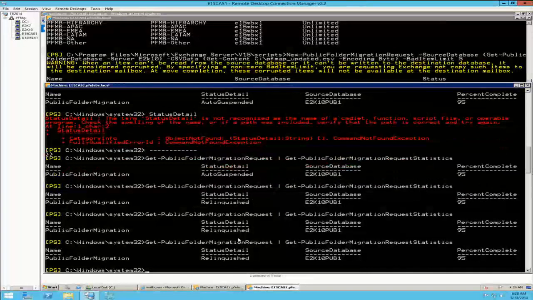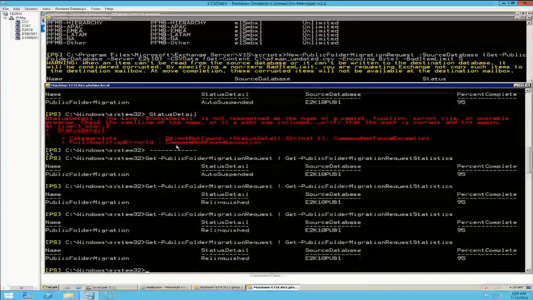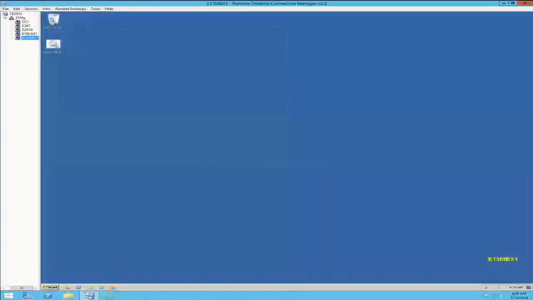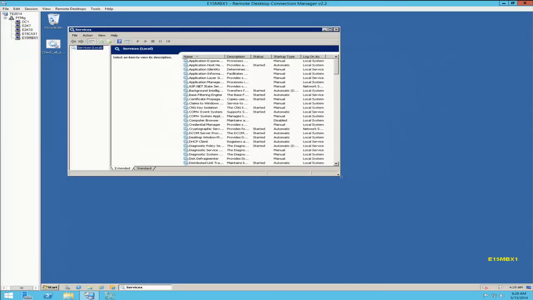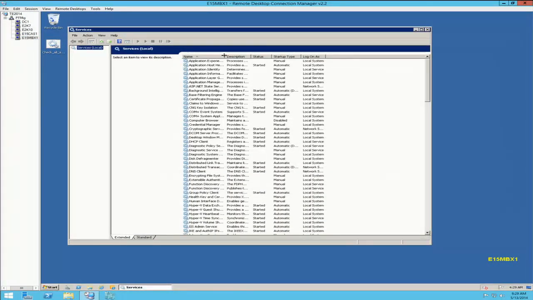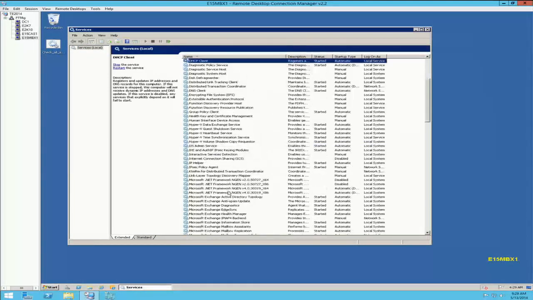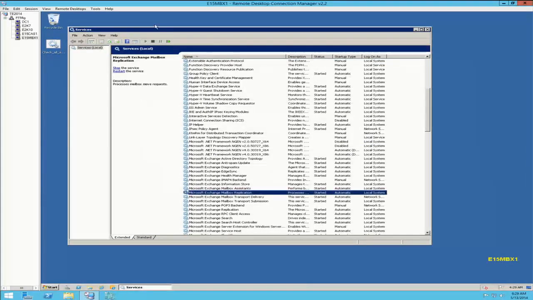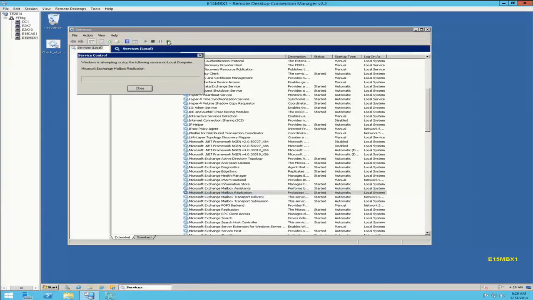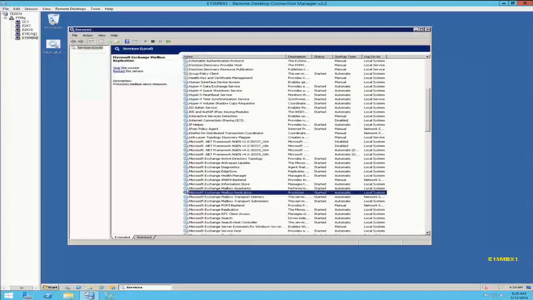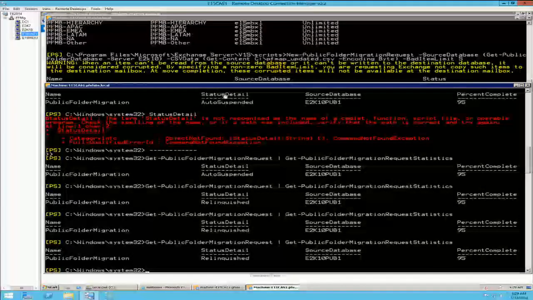All right. So sometimes we get this relinquished in the demo environment. Usually in production we don't see this. But in this case, I'm going to actually have to restart the MRS, which is a non-impact service to your end users. So the mailbox replication service, if I just restart that on the mailbox server, go back over here.